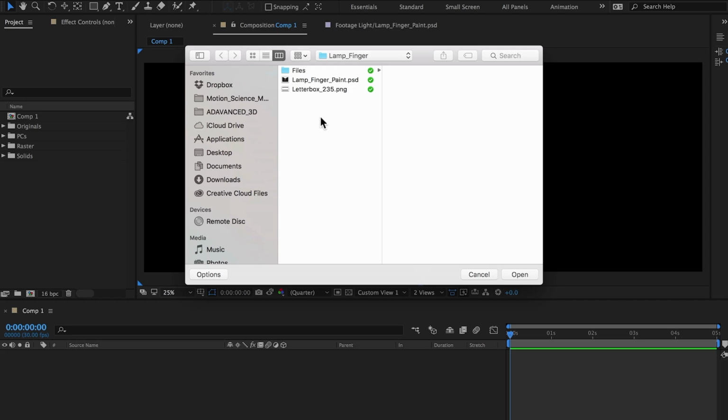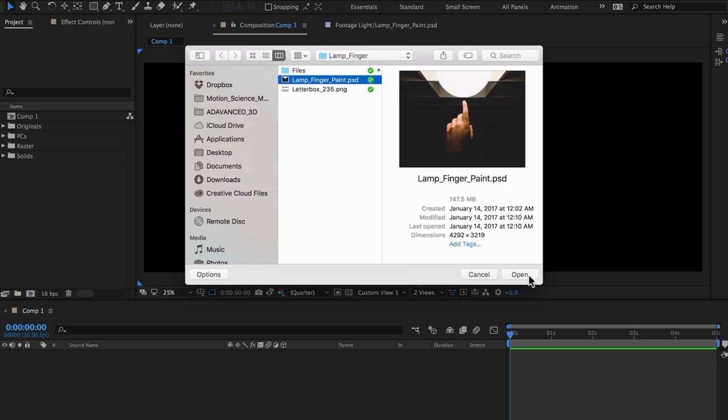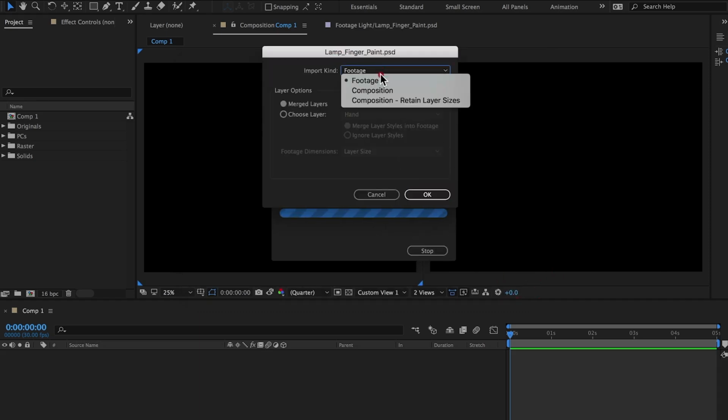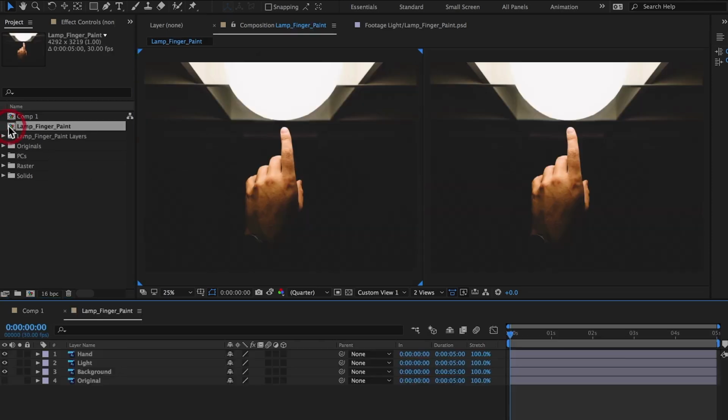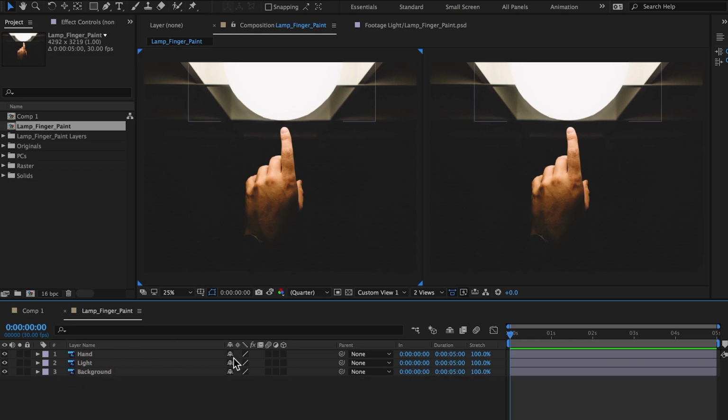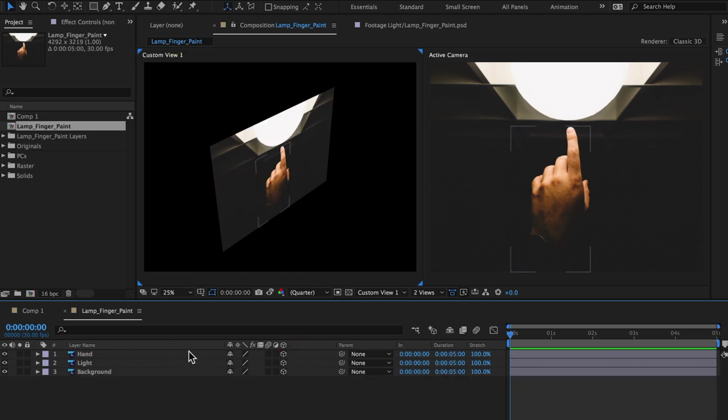Import the Photoshop file into After Effects and select Retain Layer Size. Delete the original layer and make all layers 3D. Position the hand away from the background and set a keyframe.